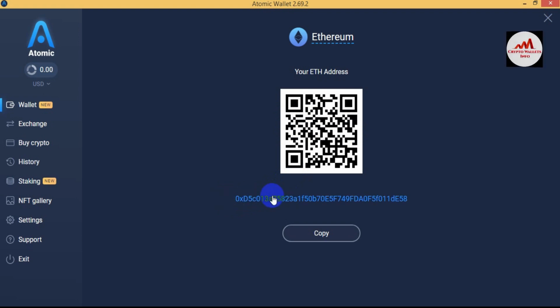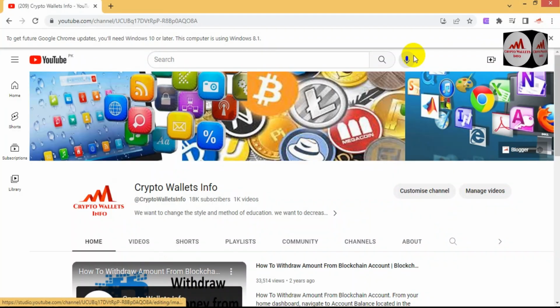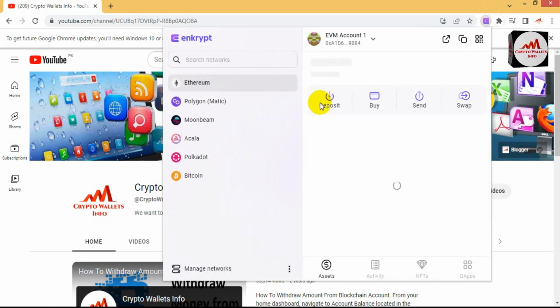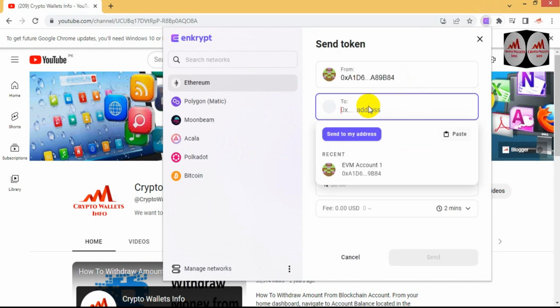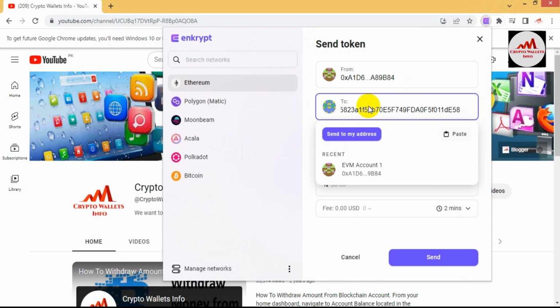But I am using this time on laptop, so what will I do? I just simple click on wallet ID, or just you can simple copy option. When you click on copy and then again go to your wallet, which we have opened in our browser extension, and then click on send button and simple paste here your wallet address.